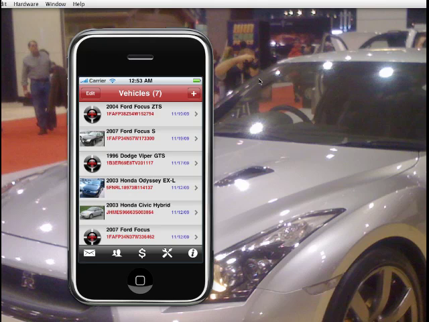Here, we've launched the iPhone application in a simulator for this video, and I've got 7 vehicles in here already. And as you can see, there are a variety of different vehicles from a number of different years. We've got the name of the vehicle, the VIN, and the date that it was added. We can also assign a thumbnail or photograph to the vehicle for easy identification, and we can also have notes that are associated with the vehicle.